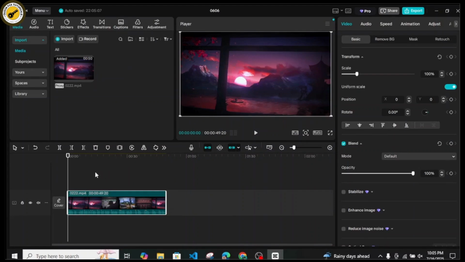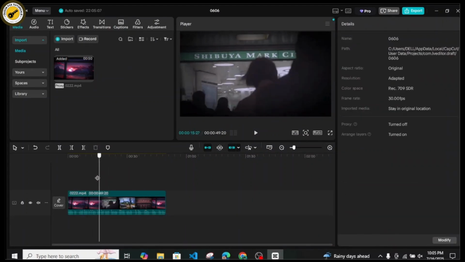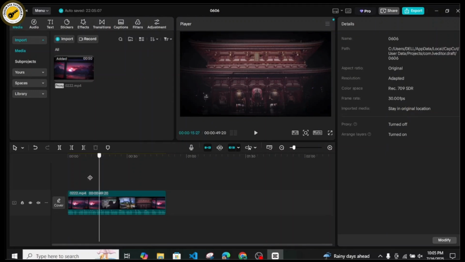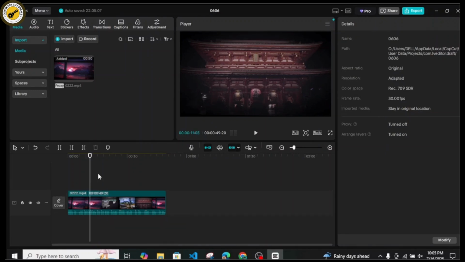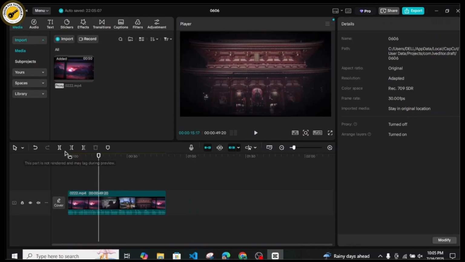Now to trim the video, what you can basically do is just select this pointer or leave this pointer wherever you want to trim or split your video. So for now I'll simply leave this pointer right over here where I want my video to be trimmed or split.